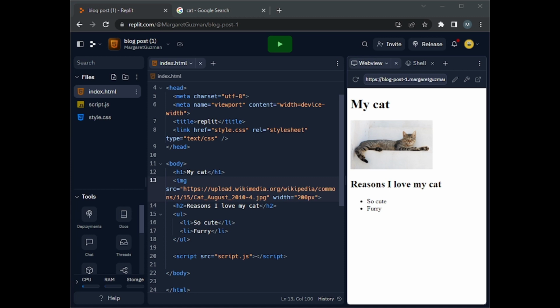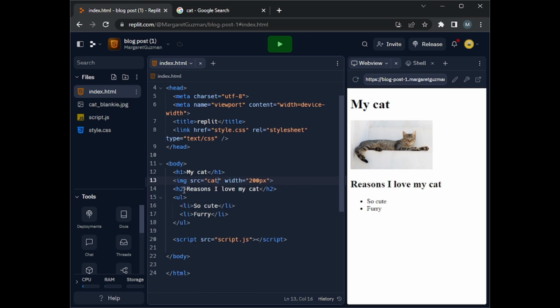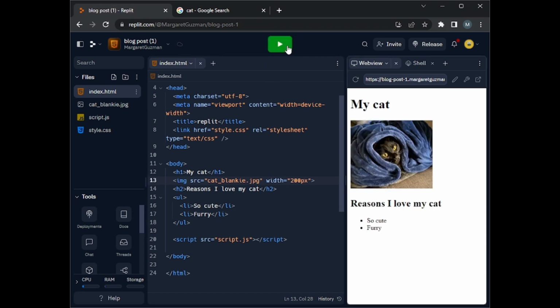All right, so I got a picture of my cat. I'm going to drag it over to the file area from my file explorer. There you can see it. It's called catblanky.jpg. So now instead of this web address, I'm going to write a local address, cat_blanky.jpg. Now it will display my cat. So we have a header, an image, a list.